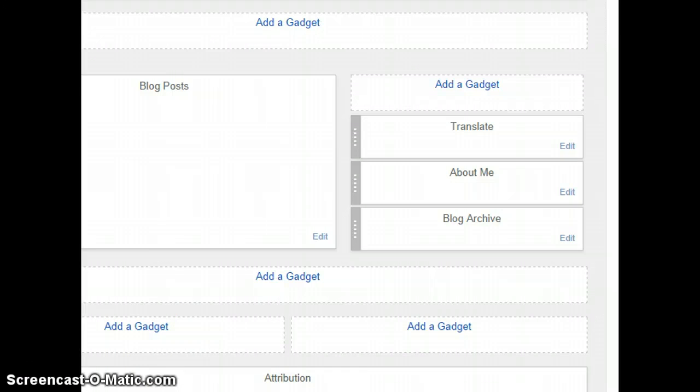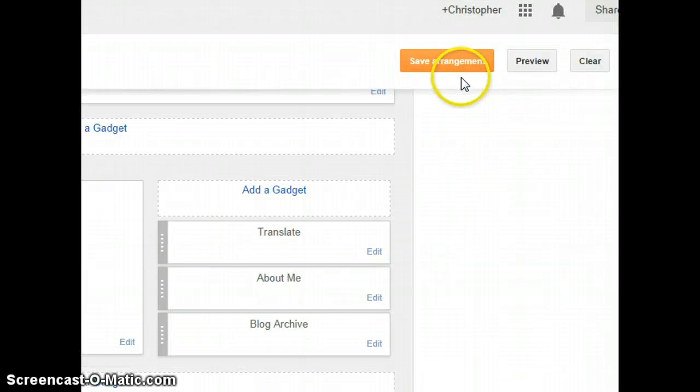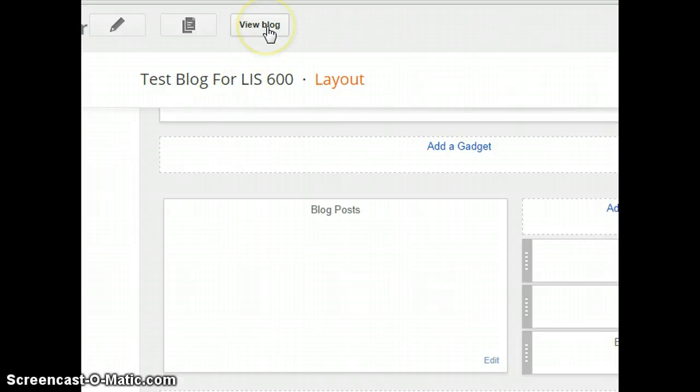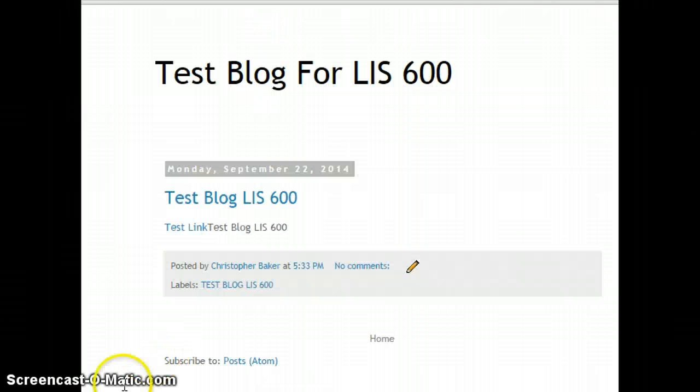Now we're going to come up to the save arrangement spot there. I stopped mid-sentence. That was pretty nifty for Screencast-O-Matic. But you go to save arrangement, and then we'll go to view blog. Well, it went away. We're going to go to view blog here. So then we're going to view our blog and take a look at it and see how things look.